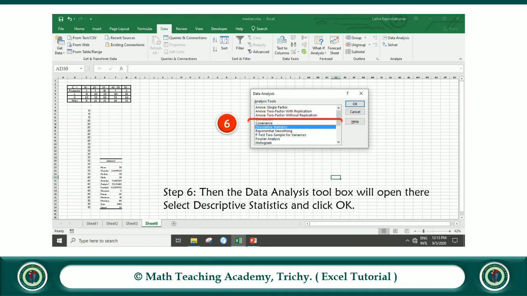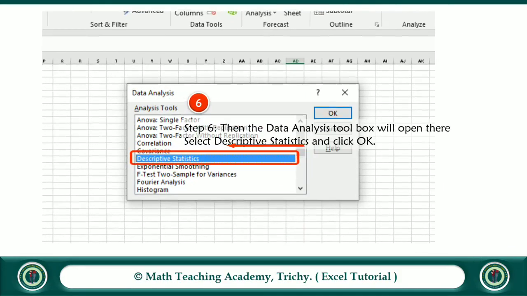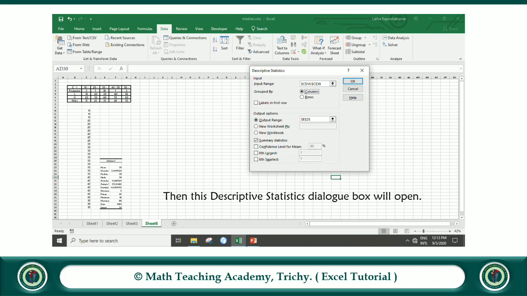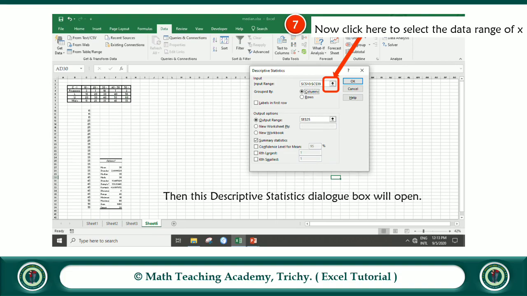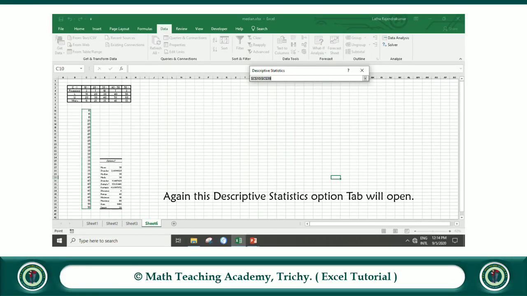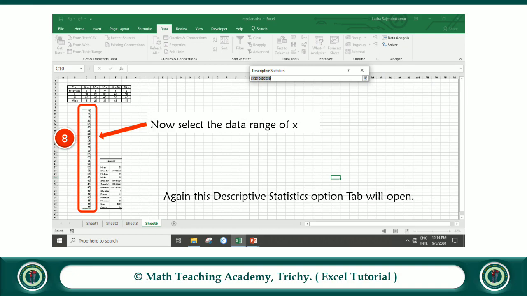Then the data analysis toolbox will open. There select descriptive statistics and click OK. Then this descriptive statistics dialog box will open. Now click here to select the data range of X. Now select the data range of X. Again, click here to select the output range.